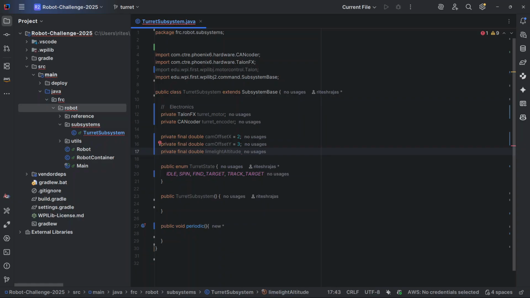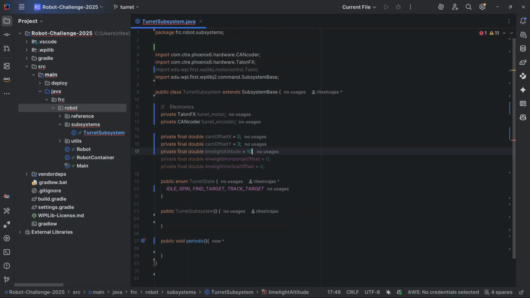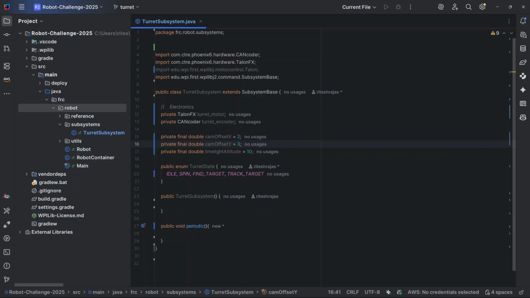So it's not actually altitude. It's just the height from the ground to the Limelight's lens. So for us, it's going to be 10 inches. And by the way, if you guys don't know, everything here is in inches.